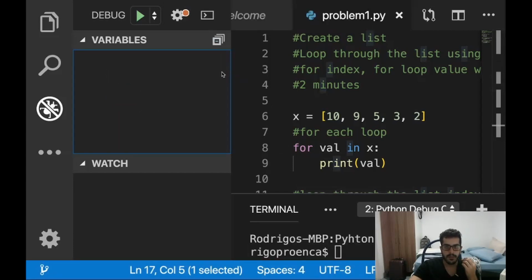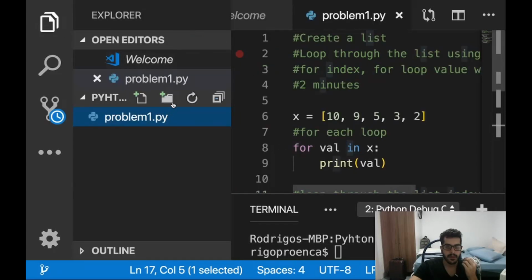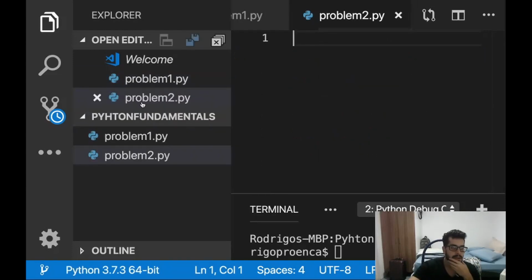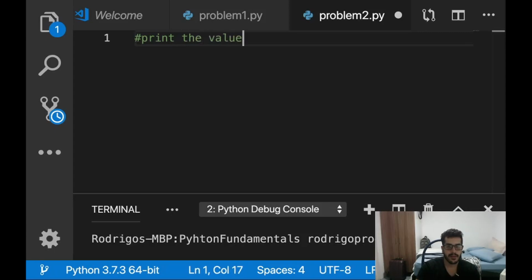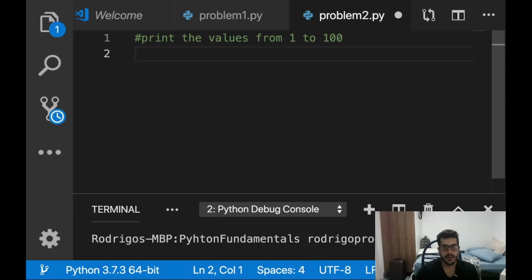So problem 2. Let's come here. I'm going to create a new file called problem2.py. So problem2.py is, we've seen loops, but now I want you to loop and print the values from 1 to 100. Okay? I want you to do it under 2 minutes.